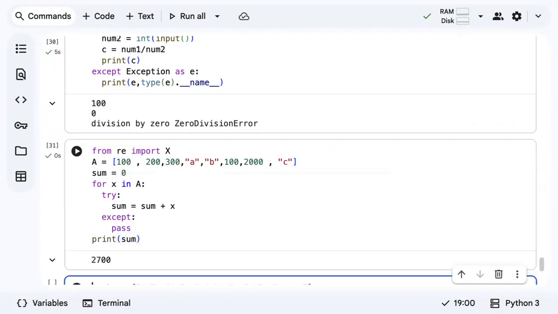Just see the magic. It's giving me 2700 by adding all the numbers and it is ignoring all the string elements. Interesting, right? So this is how you can use exception handling to ignore things that are not relevant. You can just ignore them using try and except, and you can continue the flow of your program. Okay.